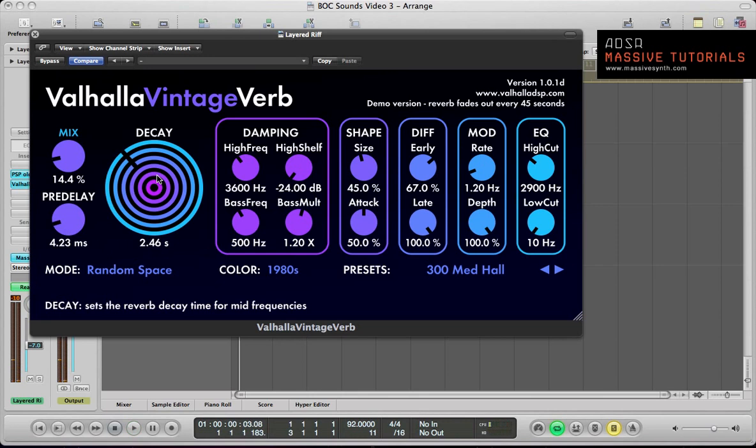Maybe push this decay up a bit now. So you're getting quite a long tail, but it's a really nice smooth tail, and I find it hard with reverbs, a lot of reverbs sound tinny, but this just sounds really smooth and really complementary to the sound you're using it with.